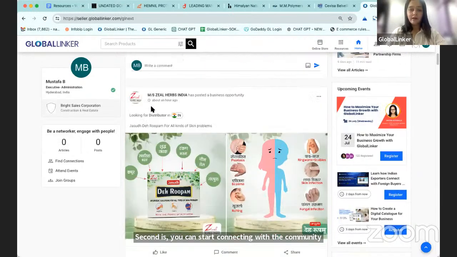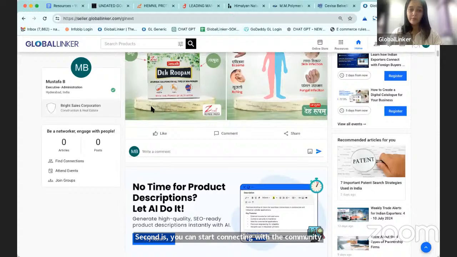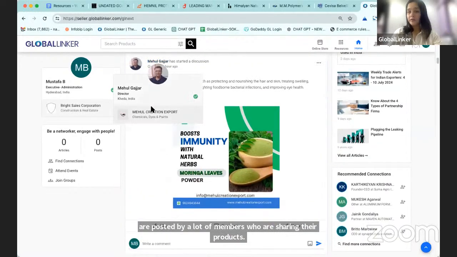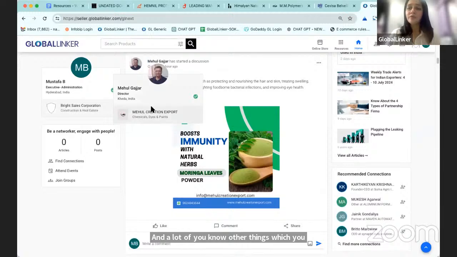There are several posts by a lot of members who are sharing their products and a lot of other things which you can see over here. Many members are posting about what they do. Maybe they want to connect with others, explore some opportunity. Use the timeline to do that as well.